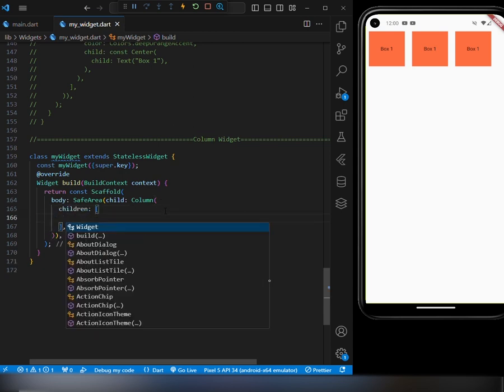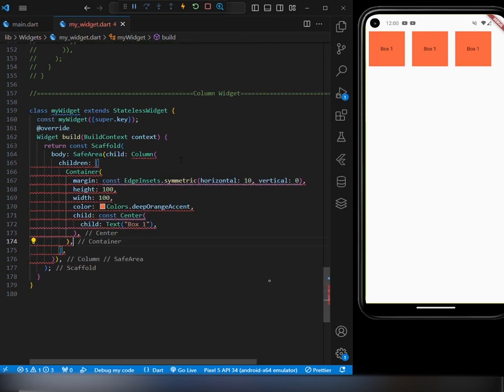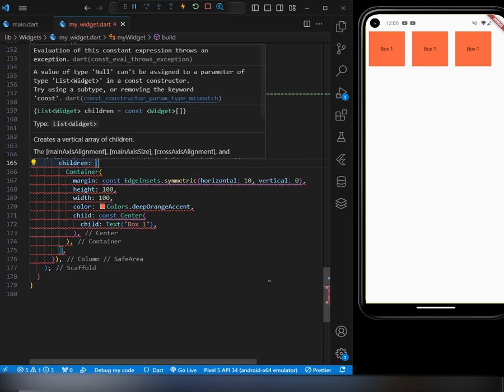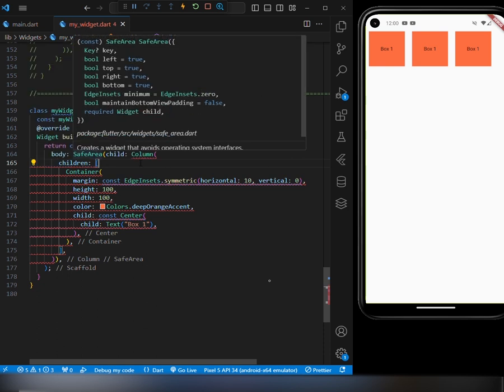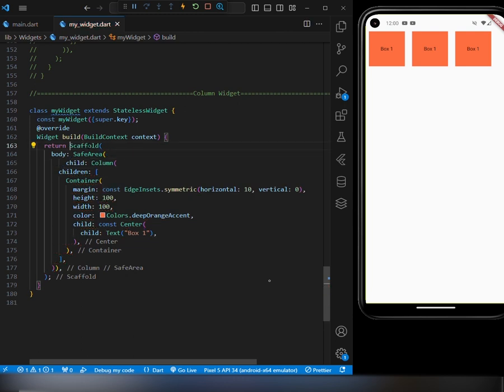Expanding and contracting children. The Expanded widget is a powerful tool in both Row and Column, enabling children to expand or contract based on available space. Performance considerations. While Flutter's layout system is efficient, it's important to be mindful of the number of widgets and their complexity to maintain optimal performance.